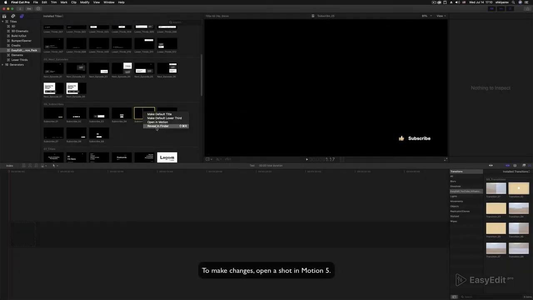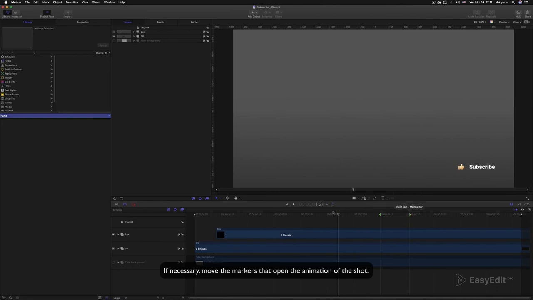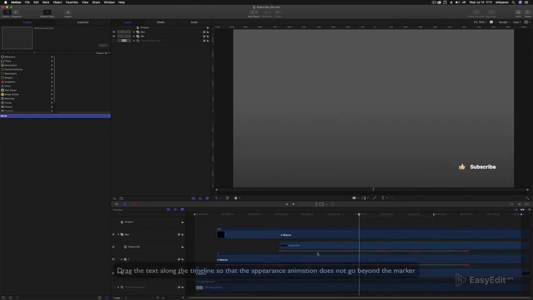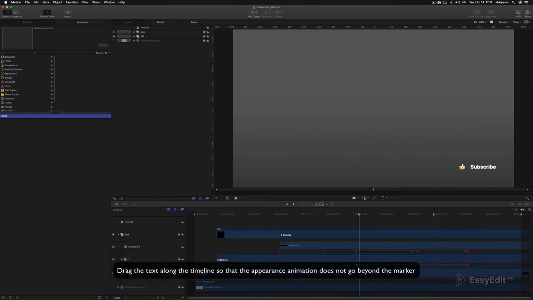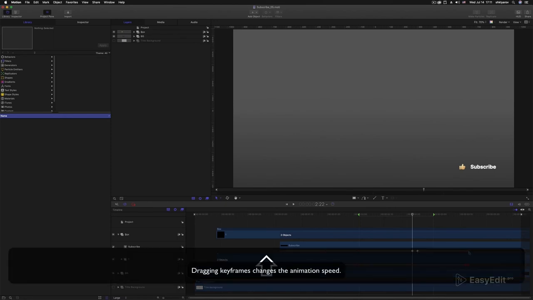To make changes, open a shot in Motion 5. If necessary, move the markers that open the animation of the shot. Drag the text along the timeline so that the appearance animation does not go beyond the marker. Dragging keyframes changes the animation speed.